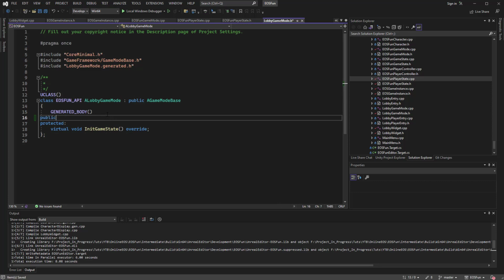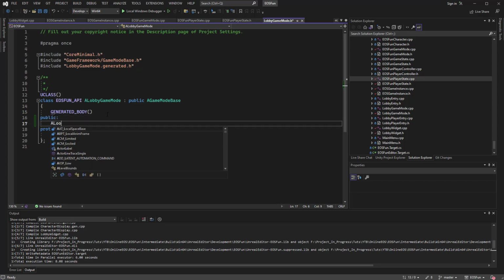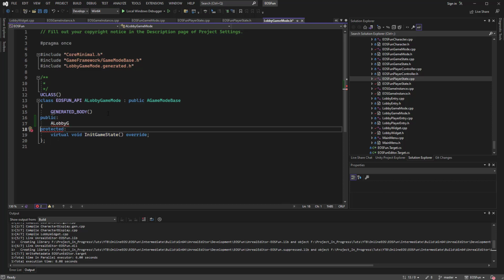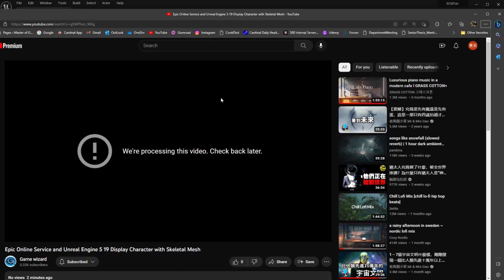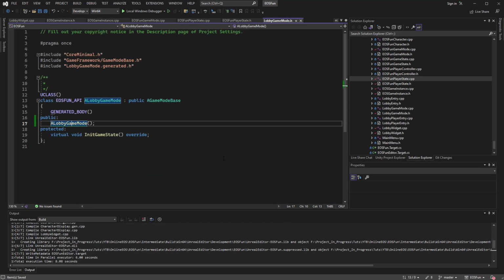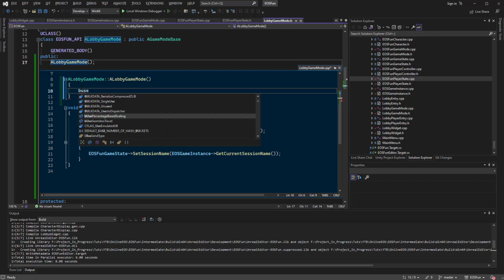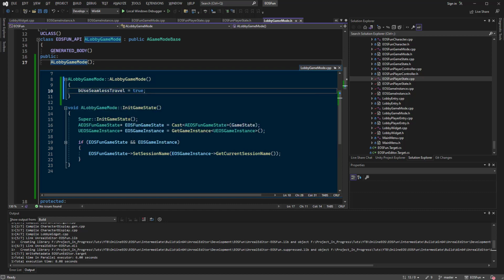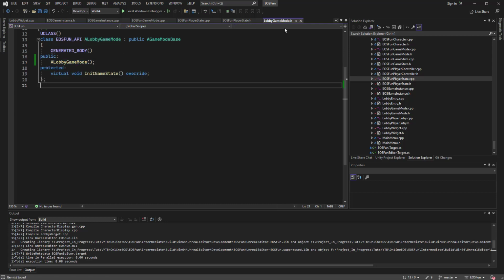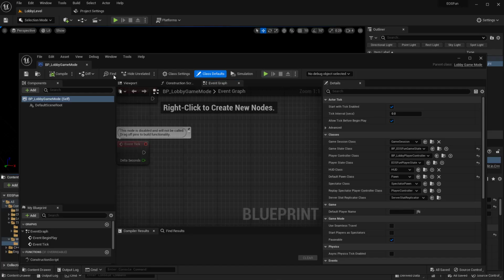Let me do public, a lobby game mode. This is the one we actually need to make allow seamless travel. Use seamless travel equals true. This is our lobby game mode, and this is where we need to do it. And then the other one is fun too. I wonder what this one is. So we have lobby game mode and the fun game mode. Which one are the ones we use? Let's take a look.